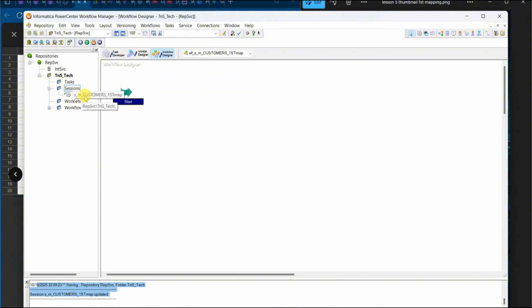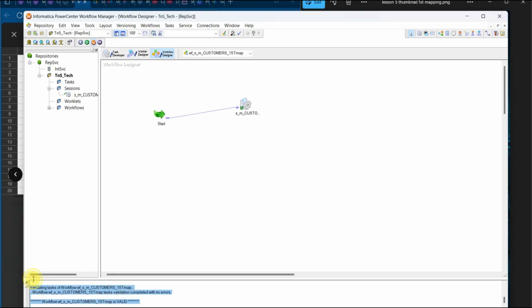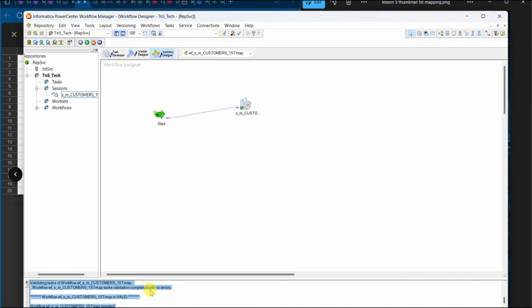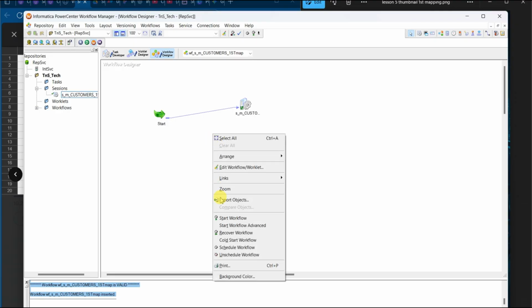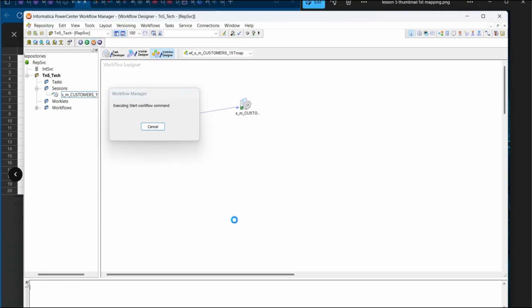So let's drag the session that you created. Here at top right corner link task is there. Take that link task and simply connect it. That's it. The data will flow from source to target. Just control save. It's valid, see, validated. So like this we have to create mapping. Okay, first mapping, right? Let's see. Let's start the workflow.